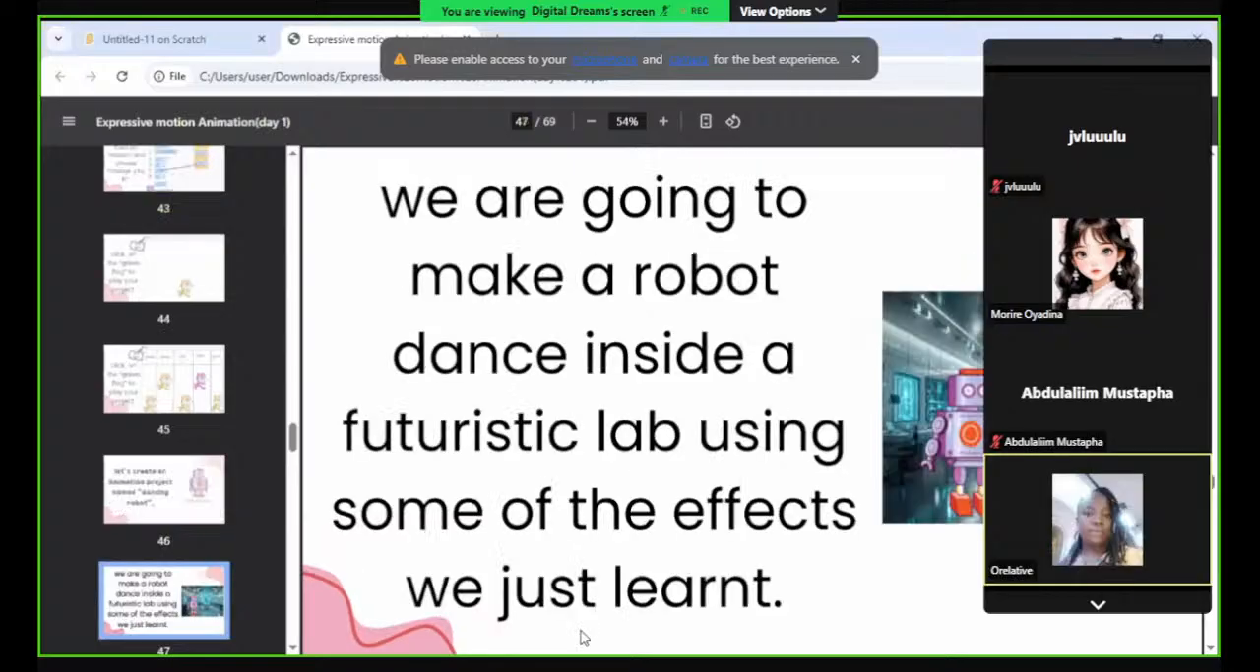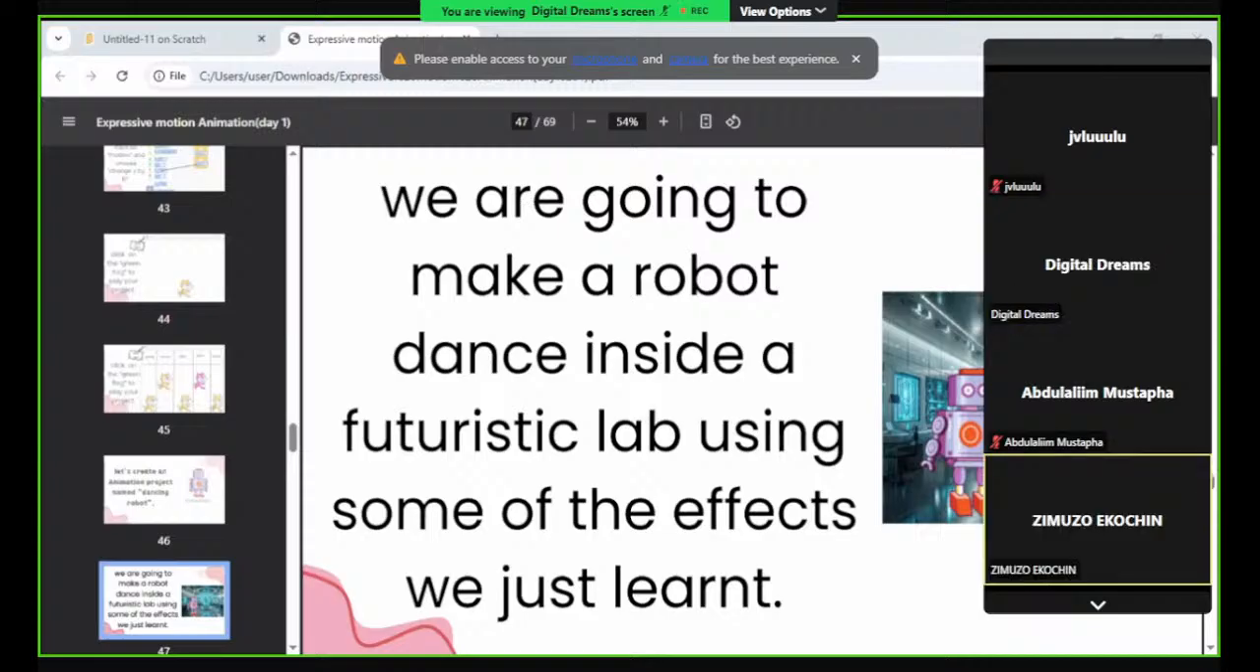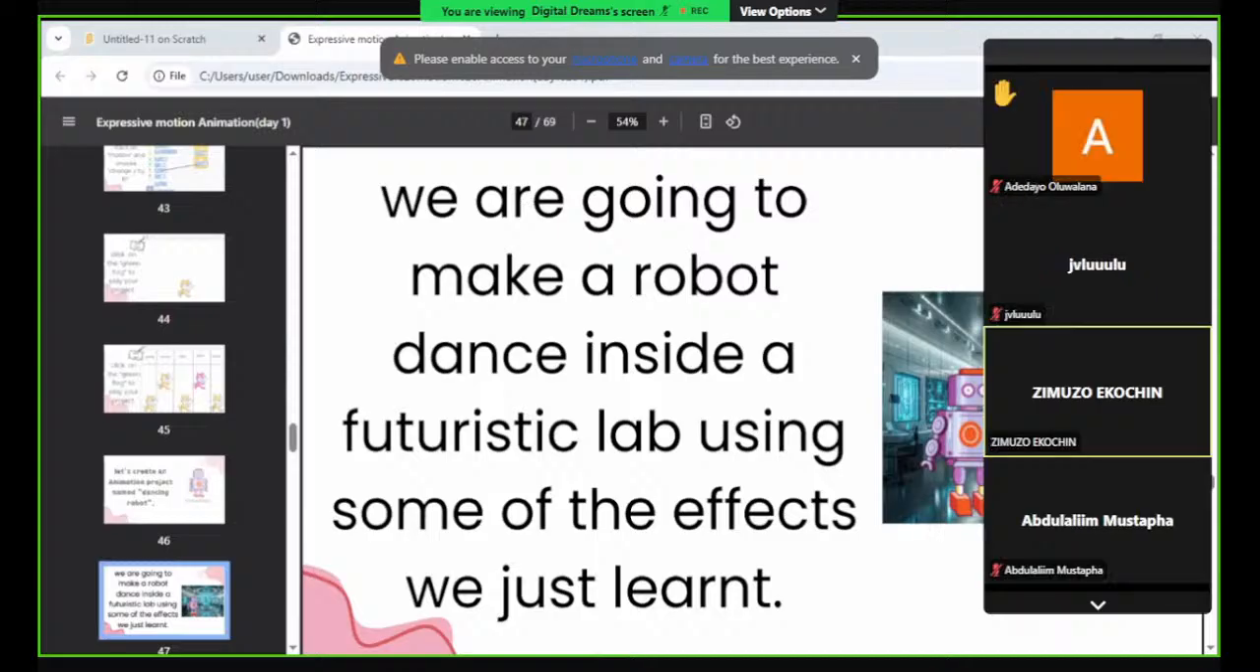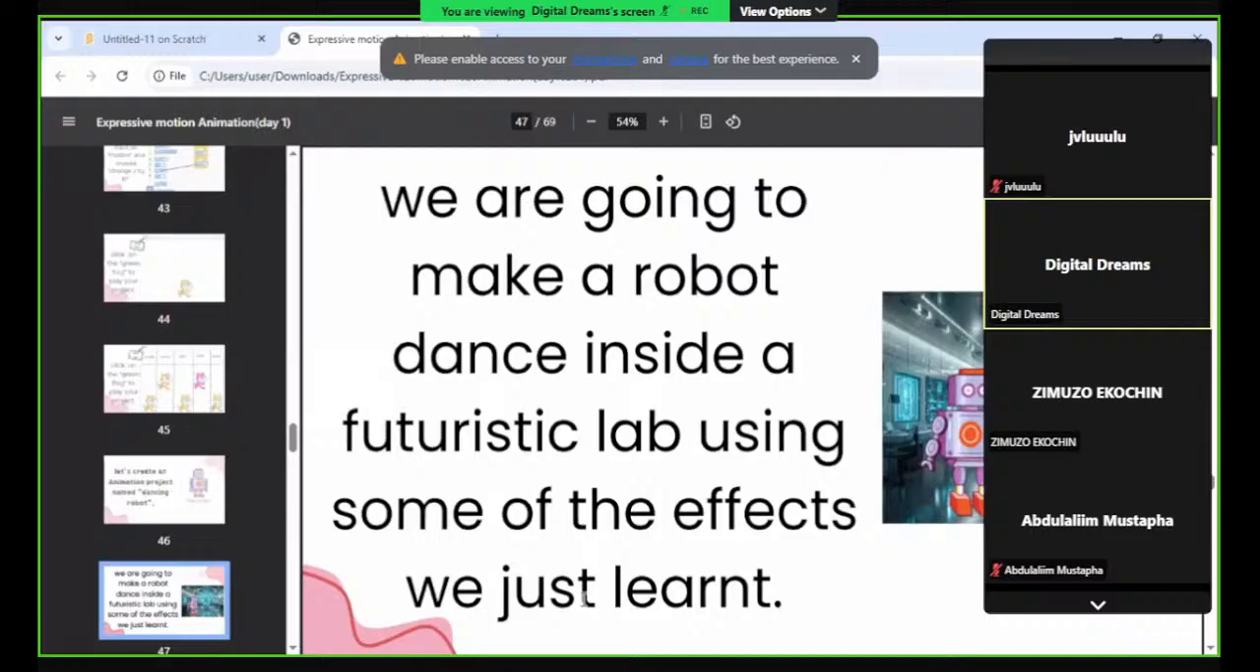Who is going to read for us? Zimozo, are you there? Zimozo, read for us. We are going to make a robot dance inside a futuristic lab using some of the effects we just learned. Okay, that's good.